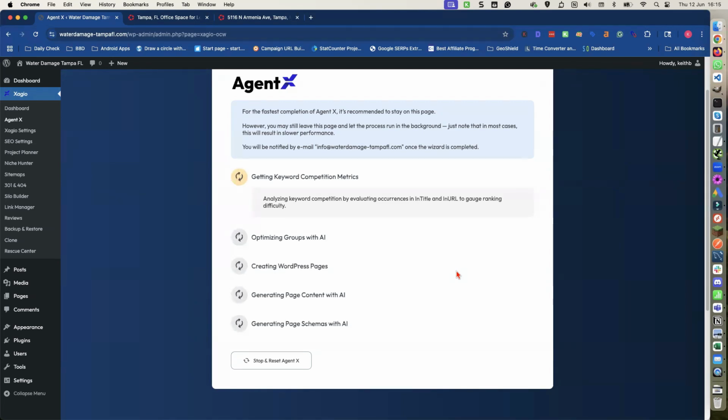Depending on how many pages you have will depend on how long this actually takes to build. But so far, I've been on it for like half an hour now. But obviously, I've been talking. I was setting the Xagio up at the beginning and all that sort of thing. And it had to install the template for me and all that sort of thing.